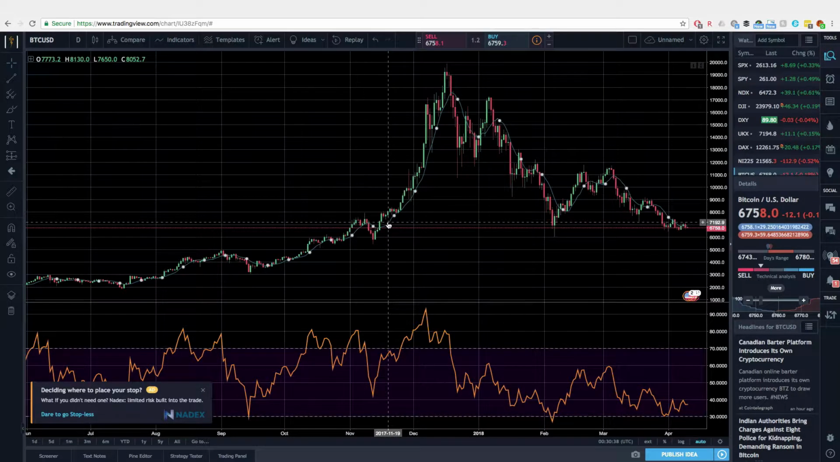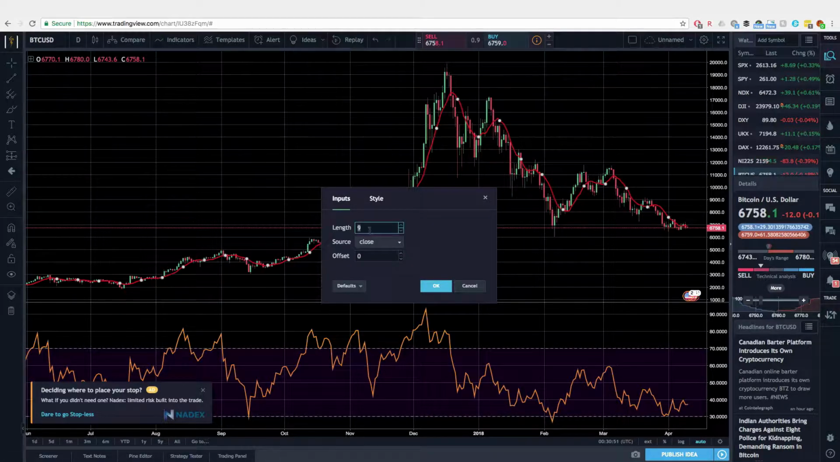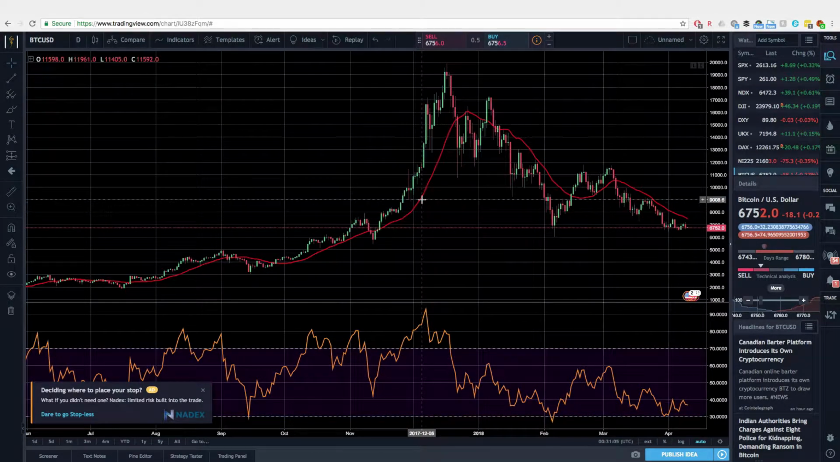And then this is the same thing for the MA. You could see that if I bring the thickness up, it's a lot more easy to actually see. And if I change the color, it's also a lot more easy to see. I could also change the length and the other parts of the indicator itself, and it changes as I click the buttons. And then I could click OK. And there you go. Now I have the RSI and I have the moving average.